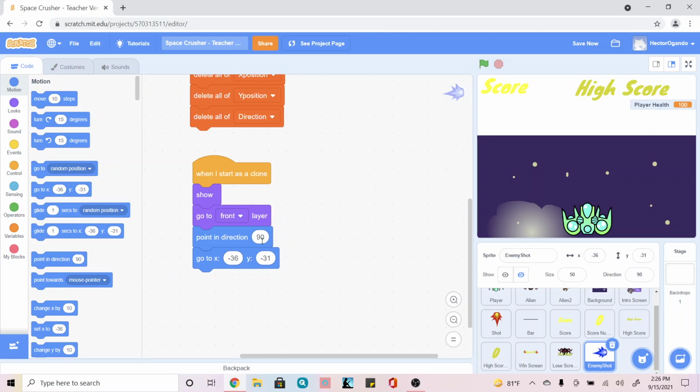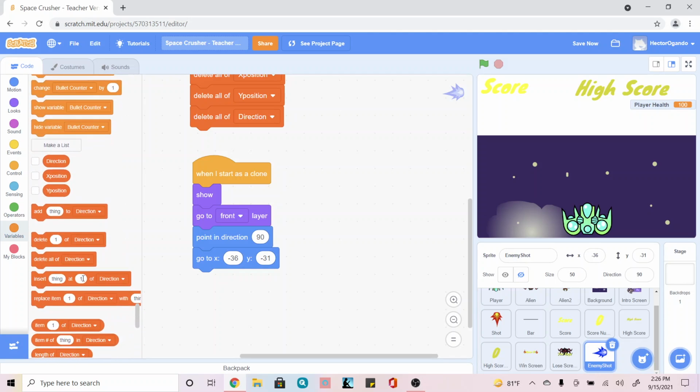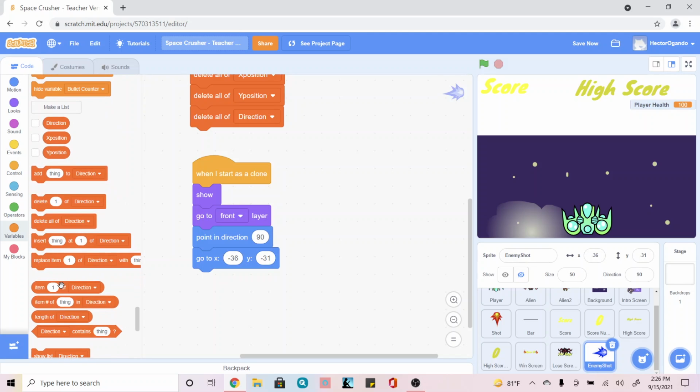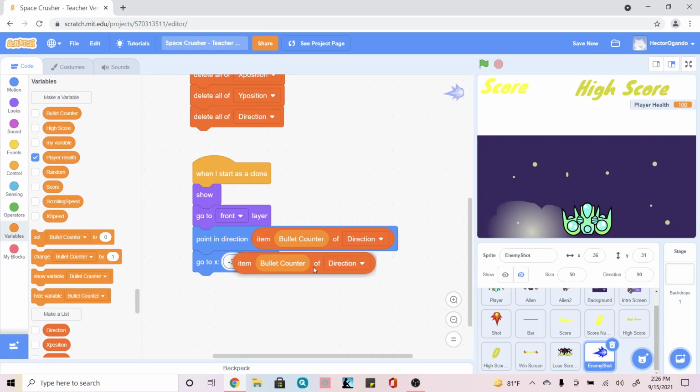Inside of the bubble of the point in direction, we're going to go back into our variable and go to our list blocks. And we're going to look for item of direction. So right here, this item 1 of direction, we're going to fill this in. The 1, we're going to go back into our variable tab, and we're going to add our bullet counter. So this is going to be, again, adding a different ID number to every bullet, and we're going to leave this as direction. Now we're going to hover over the of, right click and duplicate, and we're going to use this for the other 2 sections.